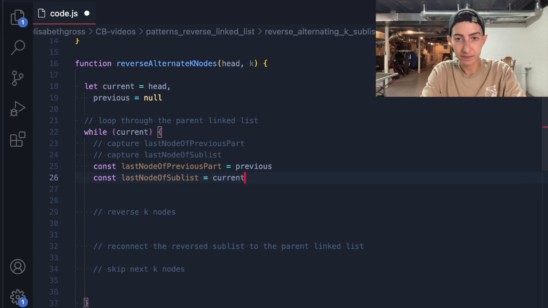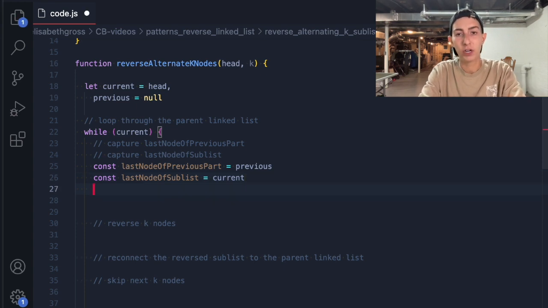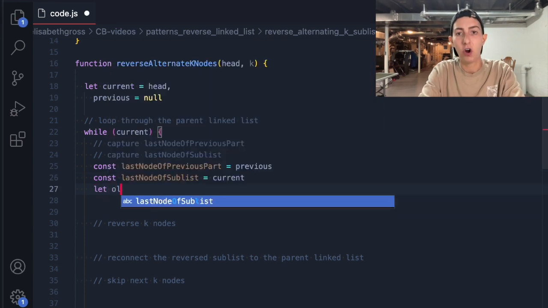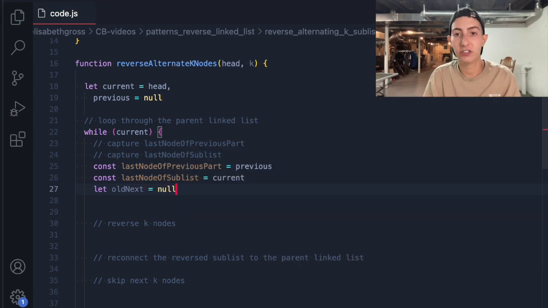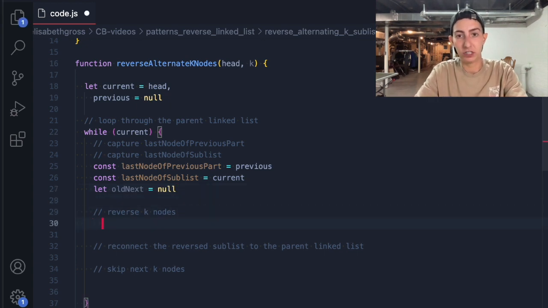And then finally, we're going to want to capture something called old next. This is going to be a temporary value, and it's a continuation, just like last week's algorithm, where as we're iterating, we need to somehow keep track of what was going to be next in the chain, because we're going to have to connect that when we do the reversal. If you don't remember what I'm saying, it should become clear as soon as I write this reversal code. So let's go into the actual reversal code.